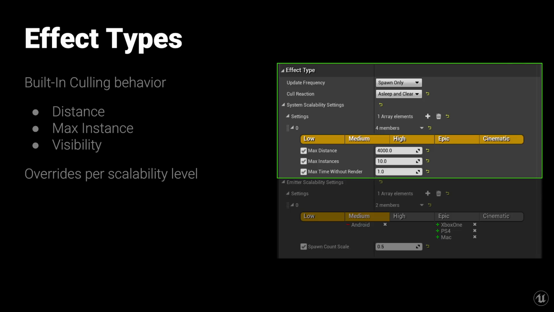Effect types have two parts. The first is a culling feature with multiple axes. This drives a low-level, under-the-hood C++ scalability manager, which reduces systems to zero or near zero cost when culled. It supports distance culling, a max instance count, and visibility or view frustum culling. And one area we'd like to address soon is a performance or budget-based culling as well.